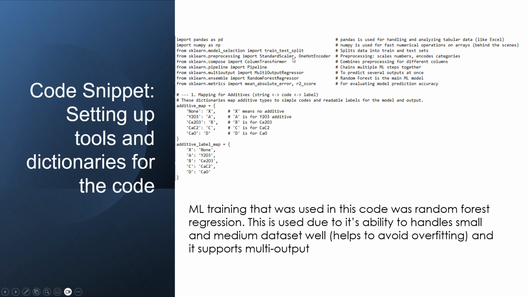This one is to do the scaling of numbers and to encode categorical data into numerical or binary numbers, and then ColumnTransformer and Pipeline. These will be used for pre-processing. MultiOutputRegressor is to predict several outputs at once, which is 3 outputs, and RandomForestRegressor will be used as the main machine learning model.